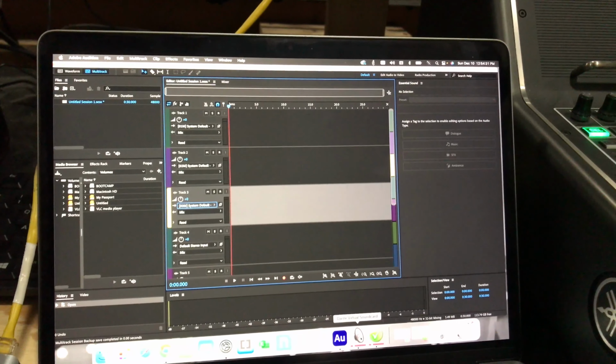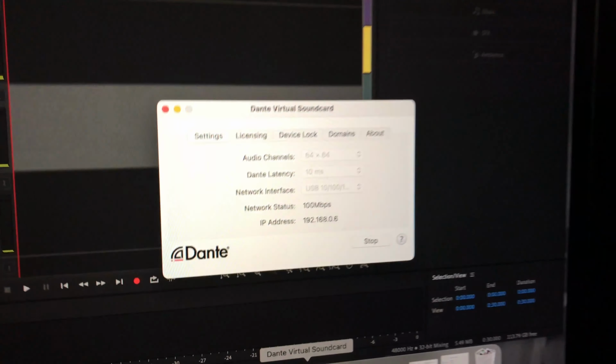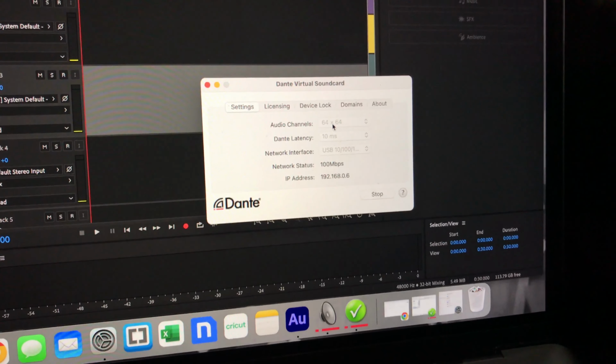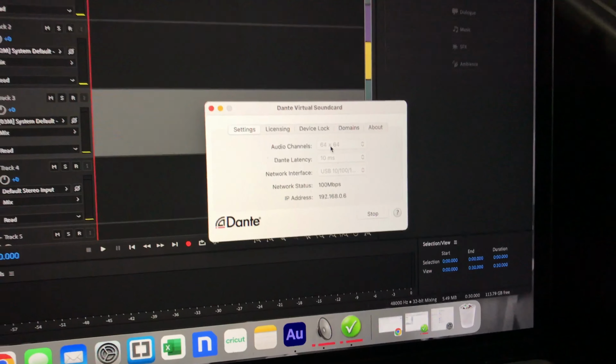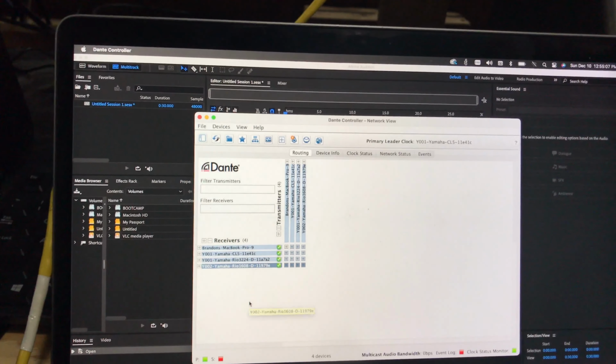I am using Dante Virtual Soundcard. You can see here I'm doing 64 by 64, which is currently the limit for it. And I'm plugged into a USB interface, which then goes to a portable drive. It's a hard drive, not even SSD, and also out to our router. The router goes into the CL5's Dante. You can see in Dante Controller, I can see all the devices on the network.